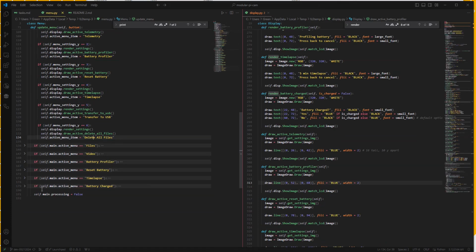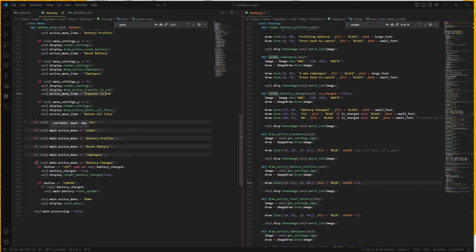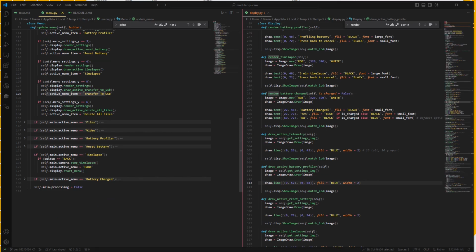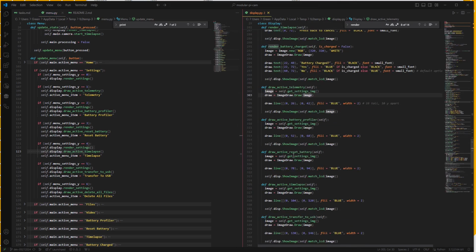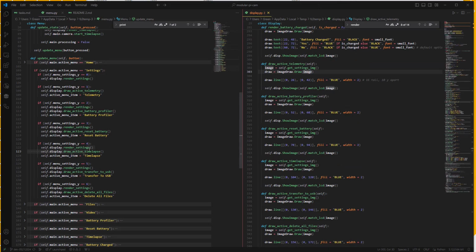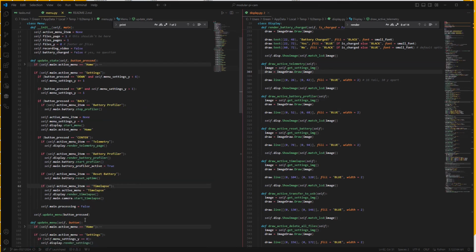So you've got all that. Now you have to add the actual, so when you say it's active, then you can render the new specific menu, which in this case, for example, time lapse. It's just not a good example. Hold on. What does that do? Draw active time lapse. Is it the same? Yeah. Oh, okay, it's here.